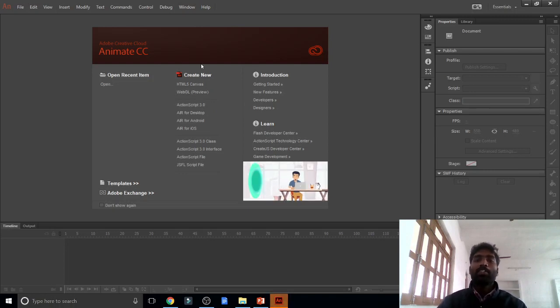Sir, what type of animation can we create? Whatever animation and cartoon films you are seeing, all those cartoons are developed by animation software. If you learn Animate CC, whatever animations you see, like Chota Bheem or Dora Buji, you also can make such type of animation with the help of this Animate CC software.